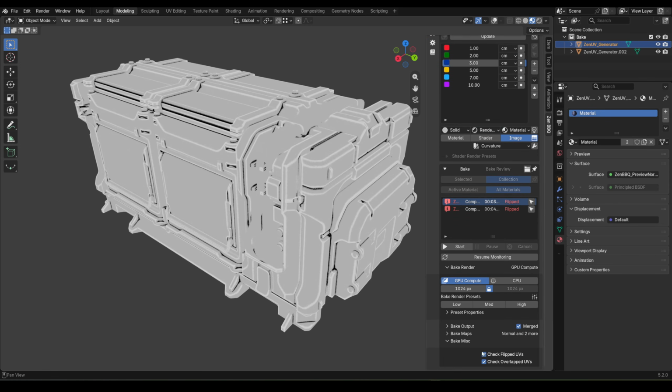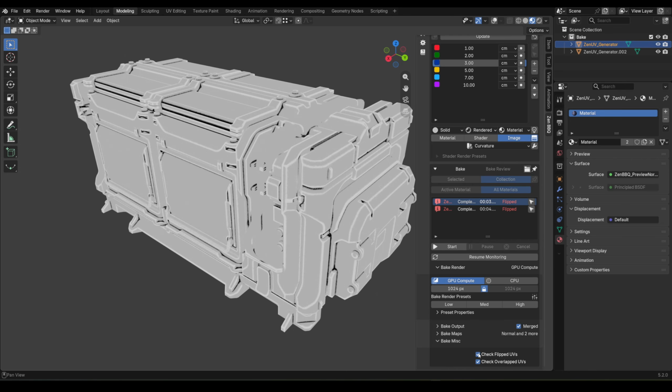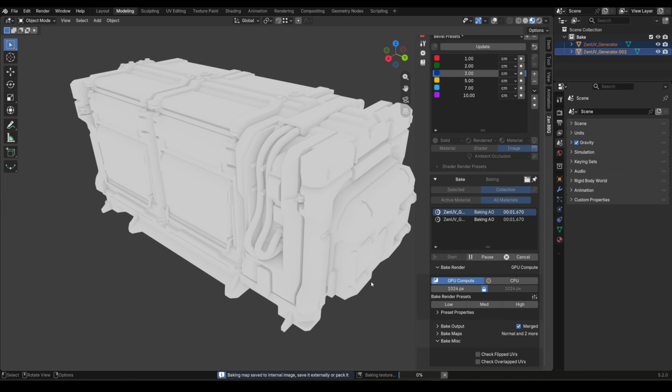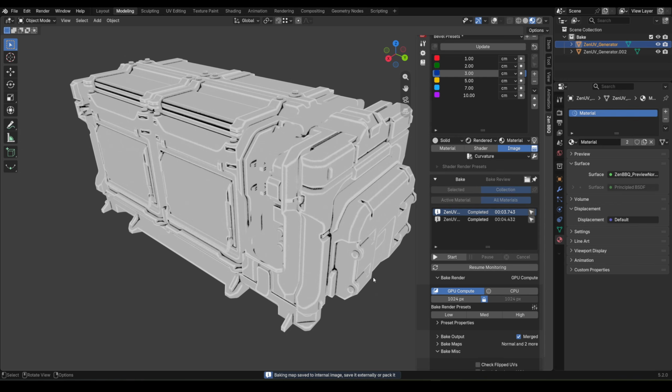Zen BBQ also checks for flipped and overlapping UV islands, since both can cause visible problems in baked textures. You may have already noticed the red flipped warning at the top of the panel. Ideally, we should correct these islands using Zen UV. For this demonstration, we can disable the corresponding checks. The warning will no longer appear during the next bake. But keep in mind that this only disables the diagnostics, it does not fix the underlying UV issues.